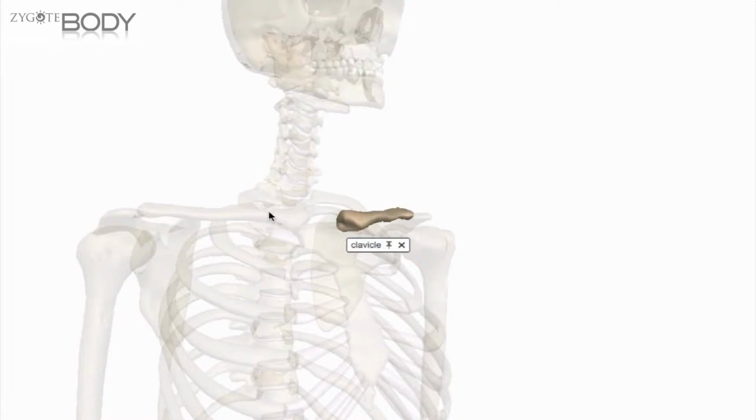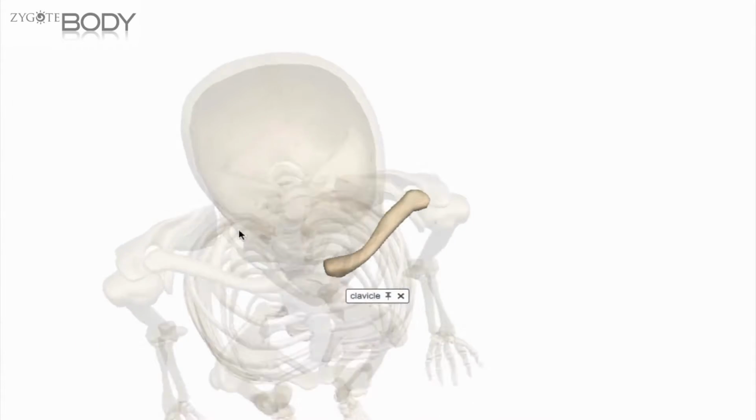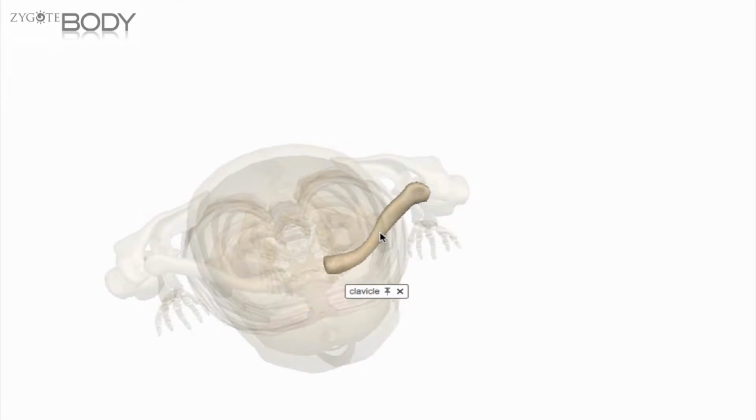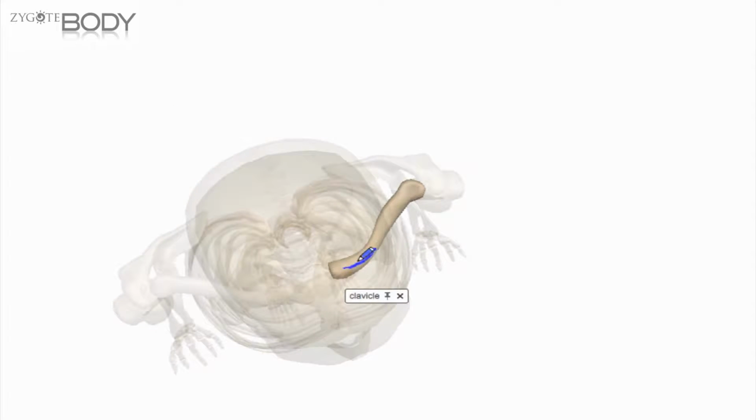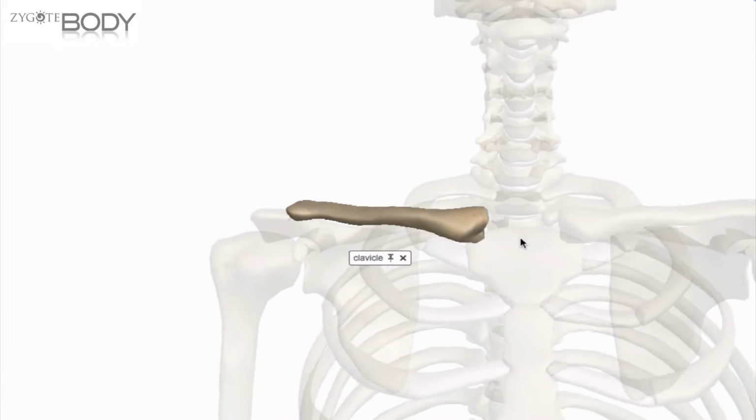And going back to it, I'm going to find the right position to show you something that is important to know about the clavicle. What I want to show you here is that medially the clavicle is convex forward two-thirds of the way, and laterally one-third of the way is concave forward. So this is the lateral side and this is the medial side of the clavicle.